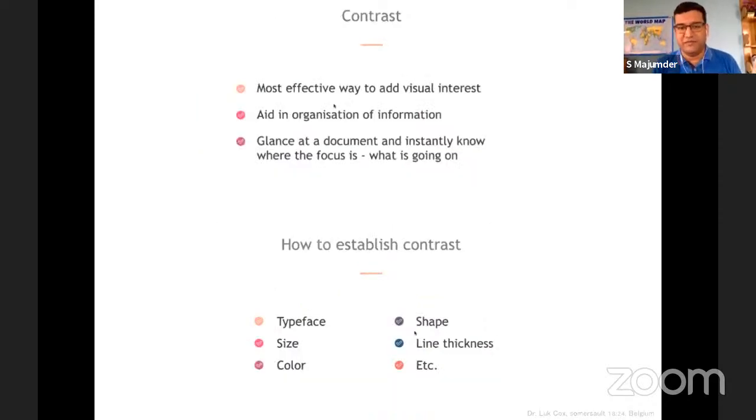Contrast is an important thing. I go for contrast editing in Photoshop, but it always adds visual interest, and it's very important. You can create the contrast. You establish the contrast by these things: typeset, size, color, shape, line thickness, etc. Or there are so many other methods also. But the contrast is very important.